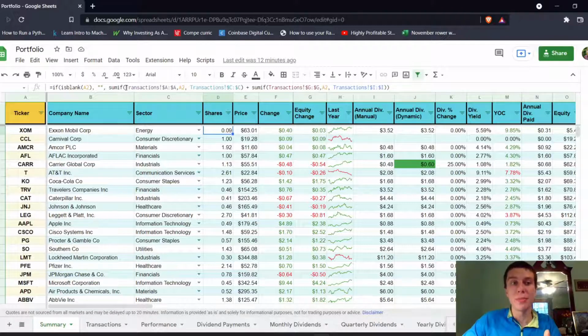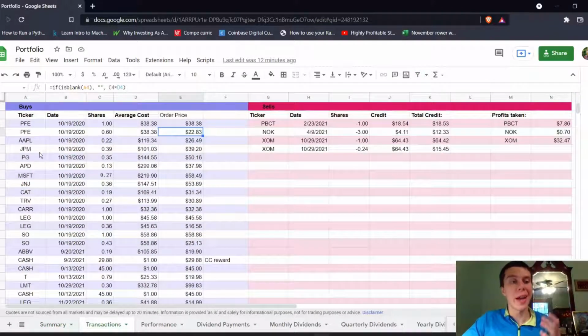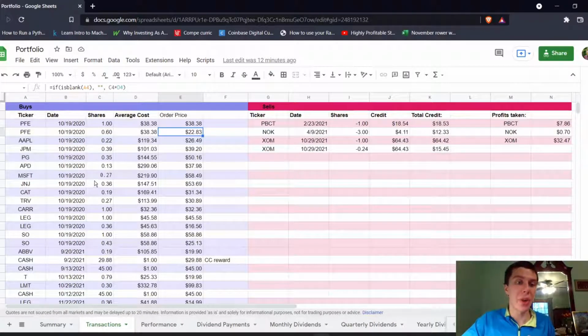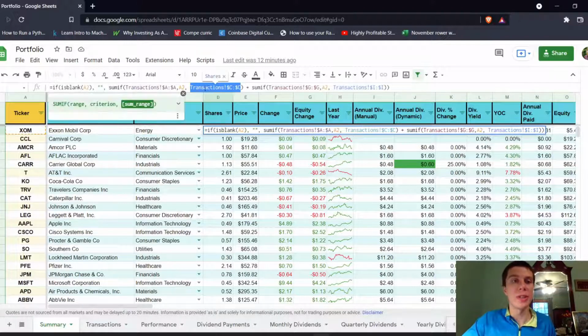So how this works is Transactions exclamation point, that means we want to reference the transactions tab down here at the bottom, and then we want to look through column A to column A. So all of column A it's going to search through, and it's going to search for XOM, the ticker symbol, and it's going to add up the shares in that corresponding column. The final criteria here is this third argument, which is the range to sum. It's going to sum the corresponding cell in the transactions tab, that's the number of shares, that corresponds to the ticker symbol of ExxonMobil.